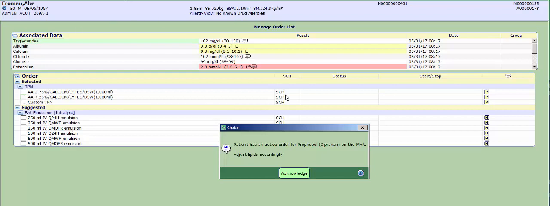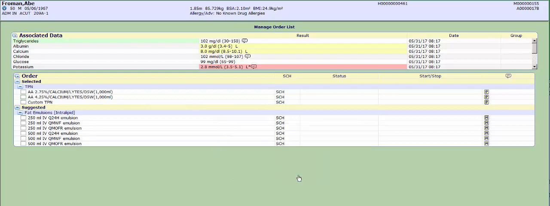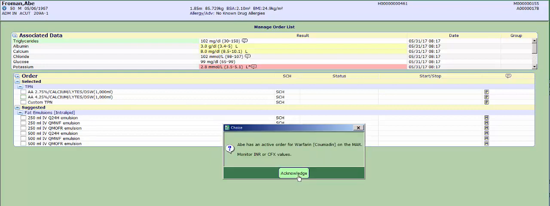Notice here that I cannot click on X to get out of the screen. I have to click my acknowledgement footer button in order to proceed. In this case, the system is also alerting me that the patient has an active order for warfarin, Coumadin, on the MAR, and that I should monitor the INR CFX values within the TPN order. Again, I have to click Acknowledge in order to proceed.